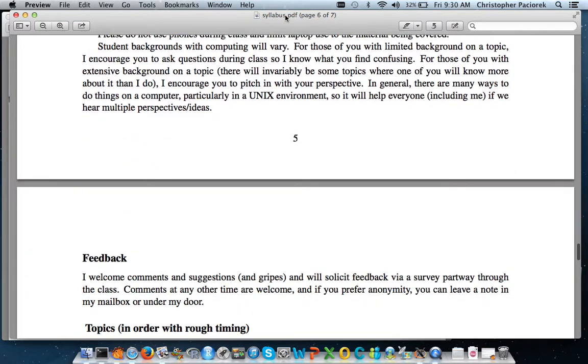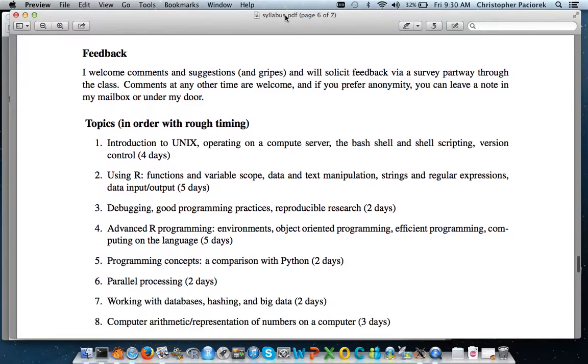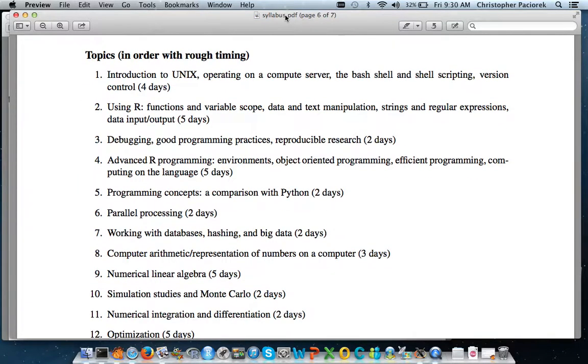Okay, so I think that's most of what I want to say in the syllabus. I have here a list of topics. The times here are probably going to be roughly accurate because I've done the class a couple of times and I have a pretty good sense of how long it's going to take to go through things. But these may slip somewhat, and if you add these up, they might add up to more than the number of classes we have. So obviously I'm going to have to adjust a little bit.